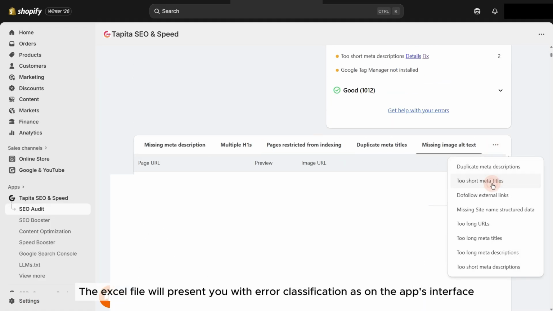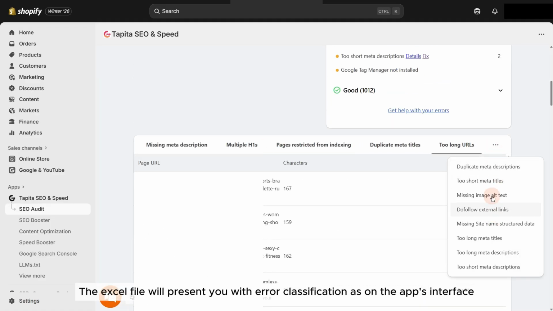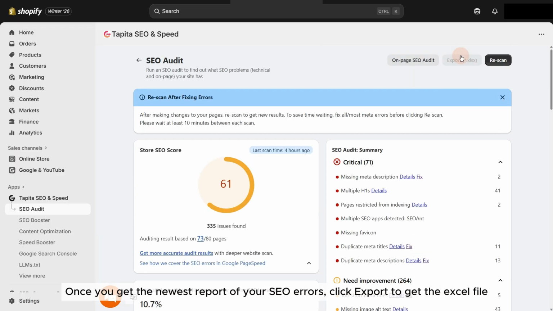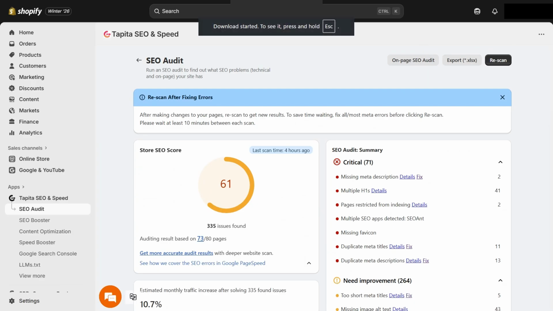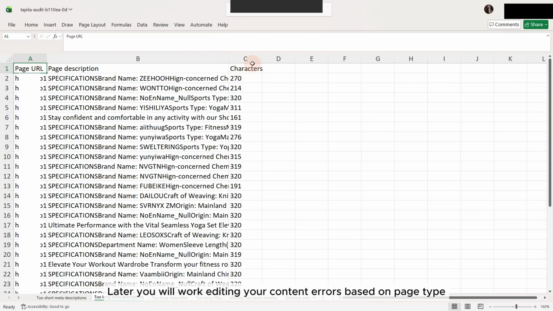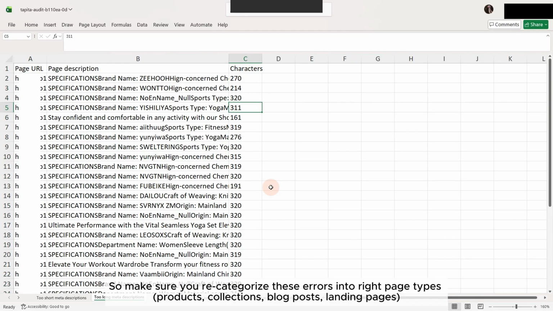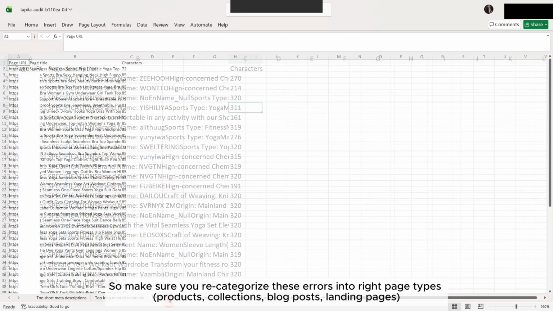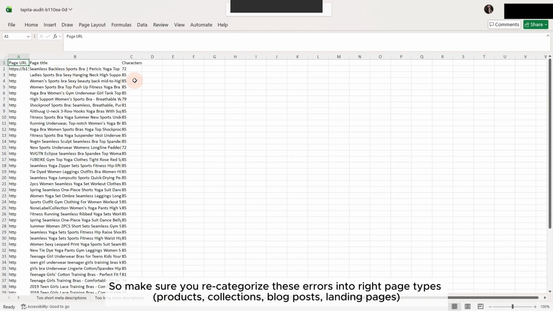The Excel file will present you with error classification as on the app's interface. Once you get the newest report of your SEO errors, click Export to get the Excel file. Later you will work editing your content errors based on page type. So make sure you recategorize these errors into right page types: products, collections, blog posts, landing pages.